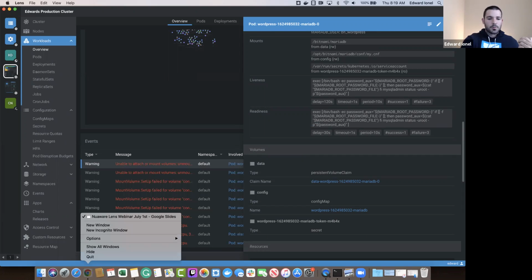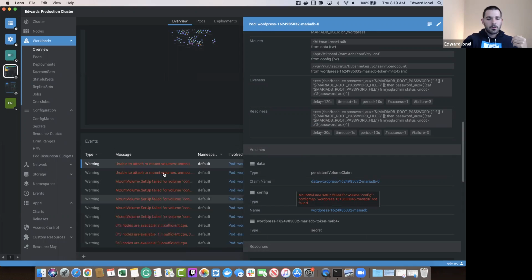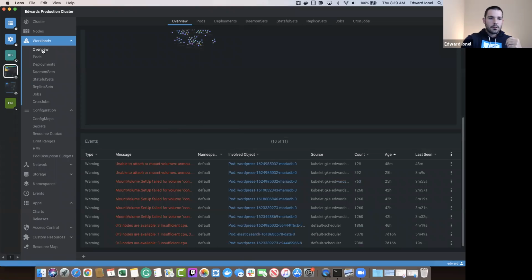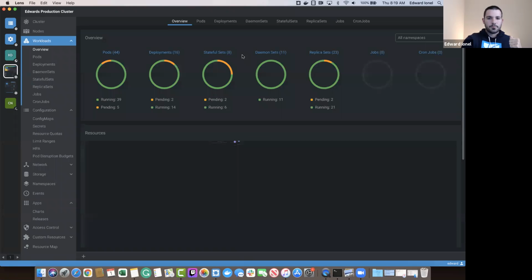I'm actually going to close my Google browser real quick. Excellent. Go back to our overview screen. Scroll up. So now we'll click into pods.